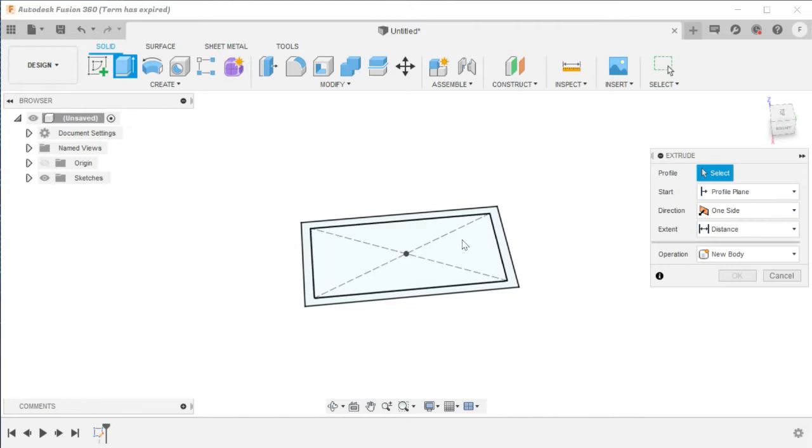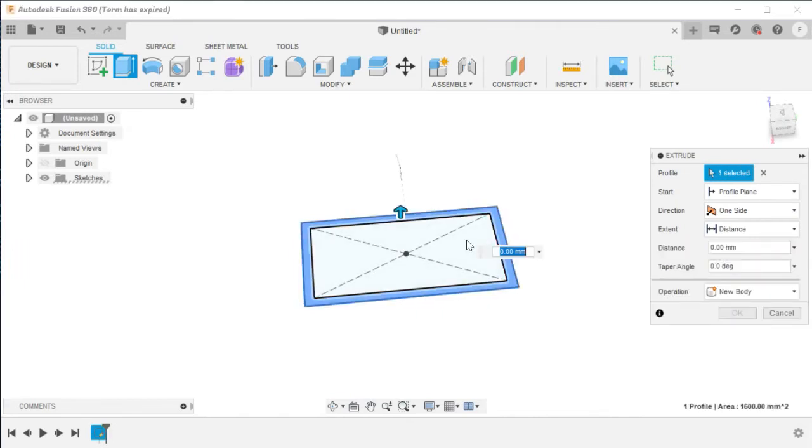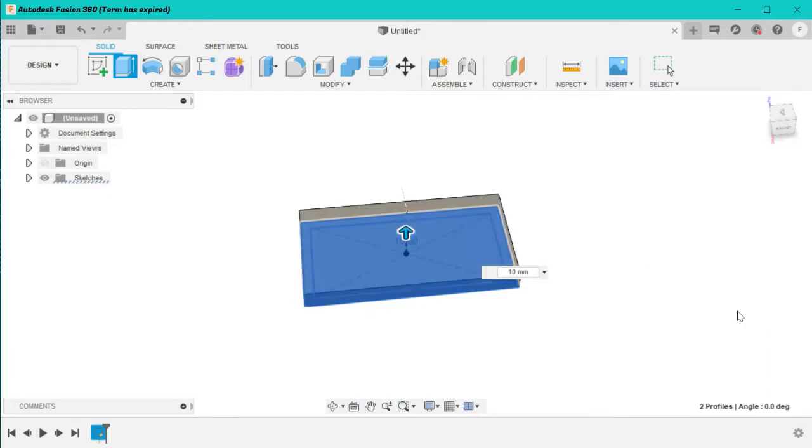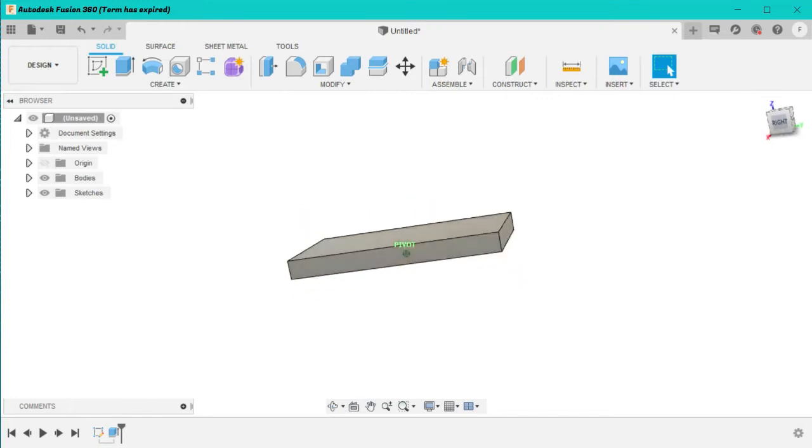Extrude the top thickness. Extrude with some top thickness. Profile plane, one side, distance. Everything is okay. At distance, we have to give 5 mm, or 10. 10 is fine, I think. 1 centimeter now. 10 is fine. Okay, new body. Everything is okay, fine.